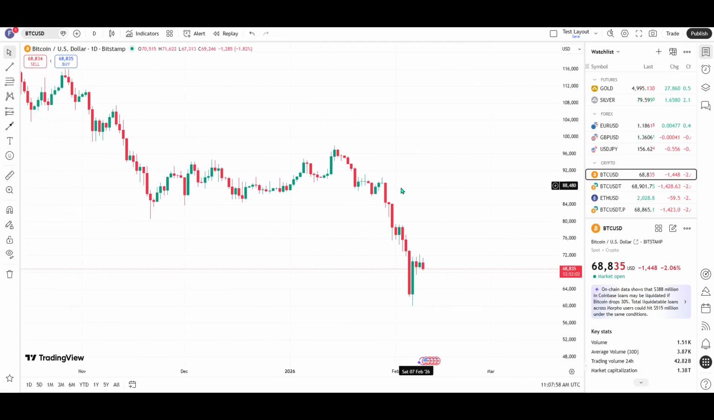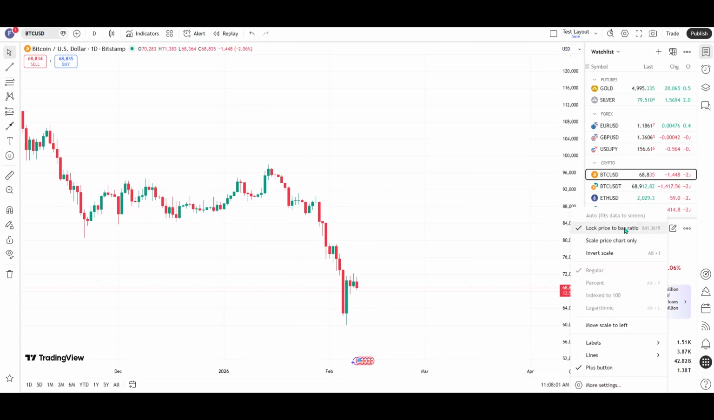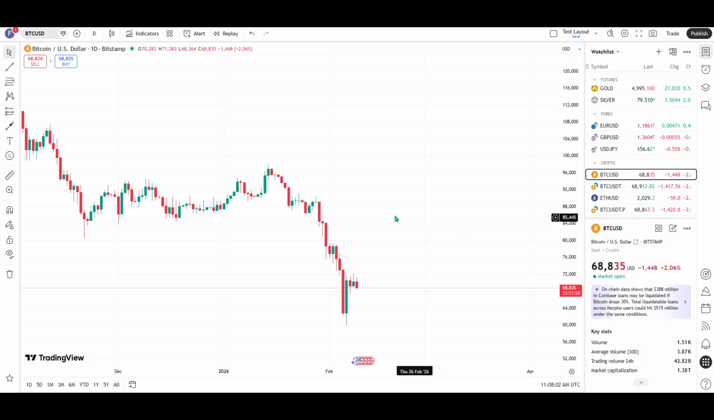So, to recap the flow, right-click on the date or price label on the graph, then choose Lock Price to Bar Ratio. That's all there is to it. With this quick tweak, you'll get a cleaner, more consistent visual experience on TradingView, making analysis smoother and your chart reading more reliable.